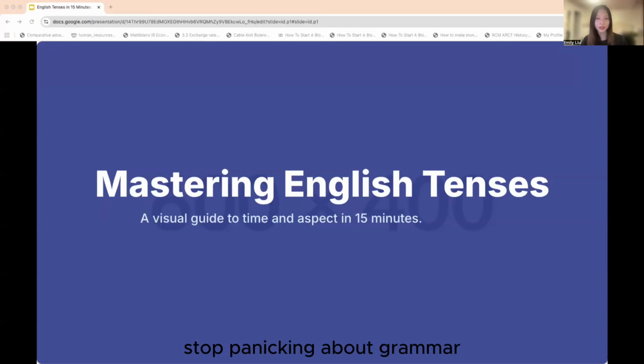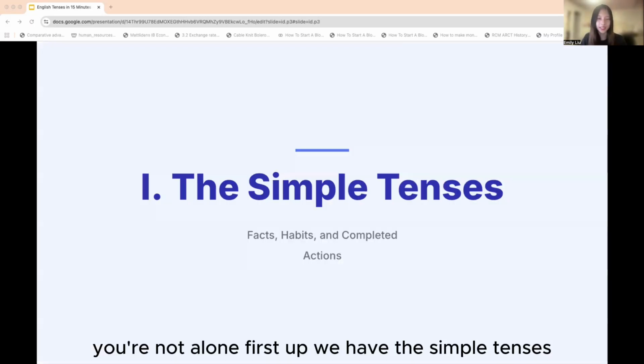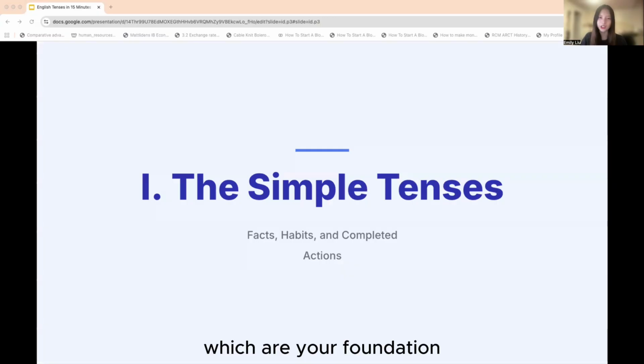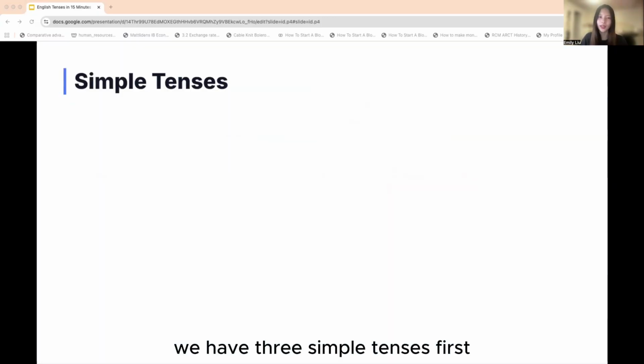Stop panicking about grammar. If you've ever felt overwhelmed by the 12 English tenses, you're not alone. First up, we have the simple tenses, which are your foundation. We have 3 simple tenses.